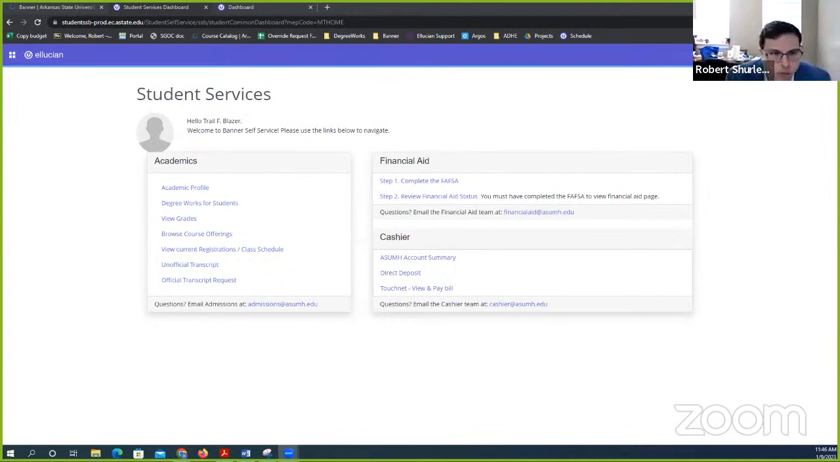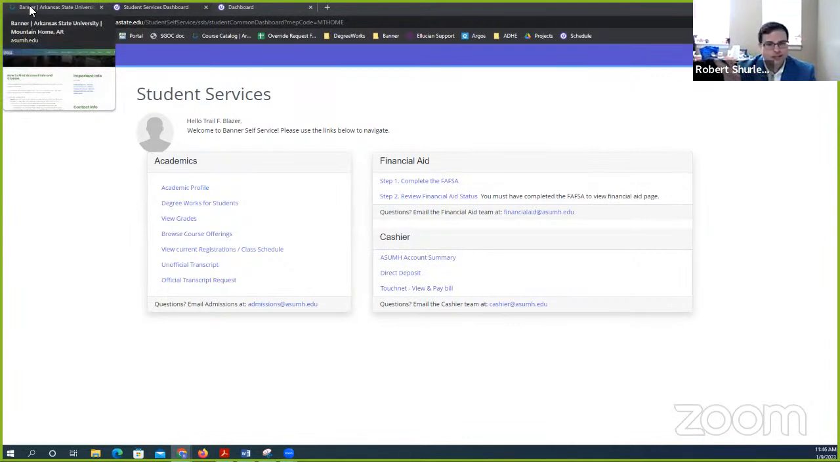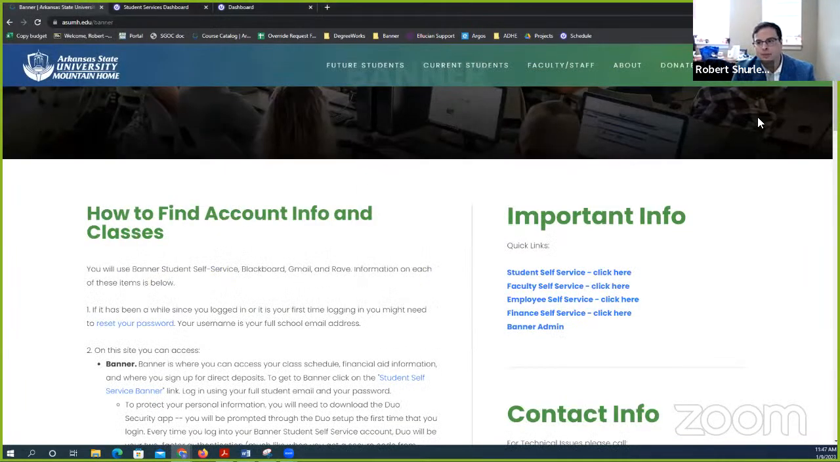Okay, students, today we're going to go over how to utilize DegreeWorks when registering for classes or just seeing where you're at on campus with your records. So first off, once you log into Banner, you go to asumh.edu/banner, and I know I'm covering this up with my face, but if you look at the top here, it goes Future Student, Current Student, all the way to the right is the Banner button.